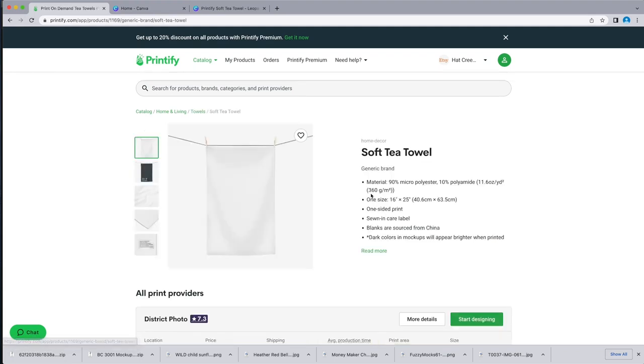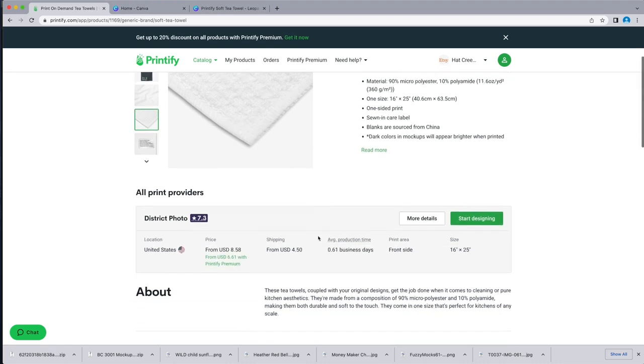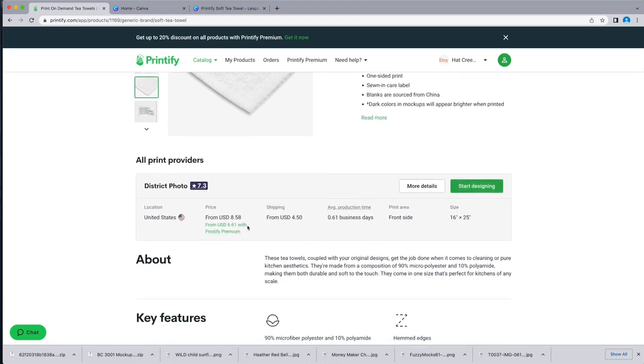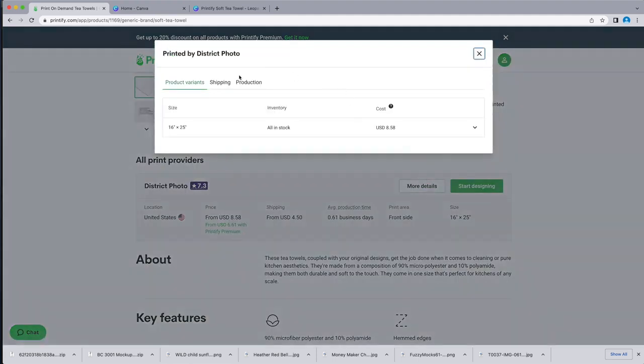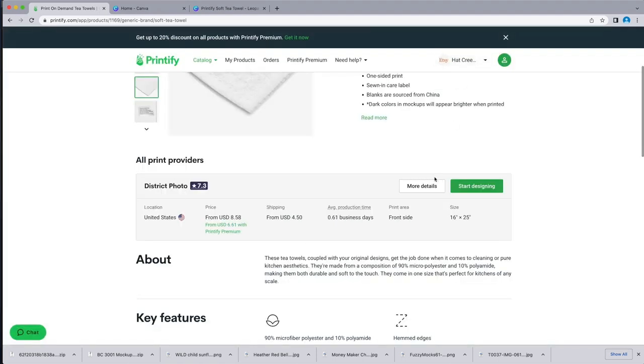So this is also from District Photo. And so here are the details about the tea towel. You can see it's kind of a little bit of a waffle weave, but it's a nice big size. It can do an all over print and it is super absorbent, which is why I like it. So let's click down here, just take a look at the price quick. Regular without premium is $8.58. With premium, it's only $6.61. And shipping on the first item is $4.50, and additional items are $3.40 in the US.